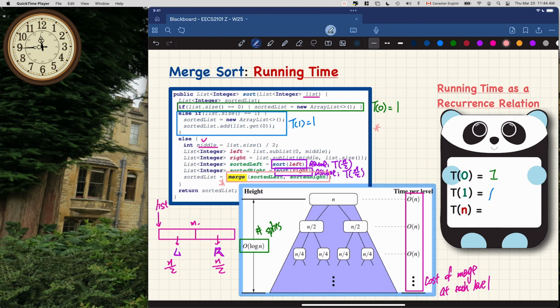For the merge over here, the running time is going to be the size of the sorted left plus the size of the sorted right. Each one of them is simply n over 2, so it's going to be just n, big O of n. That's why it is so important, when I recap last time's lecture, that you remember how we derived the running time for the merge being the sizes of the two lists being merged.